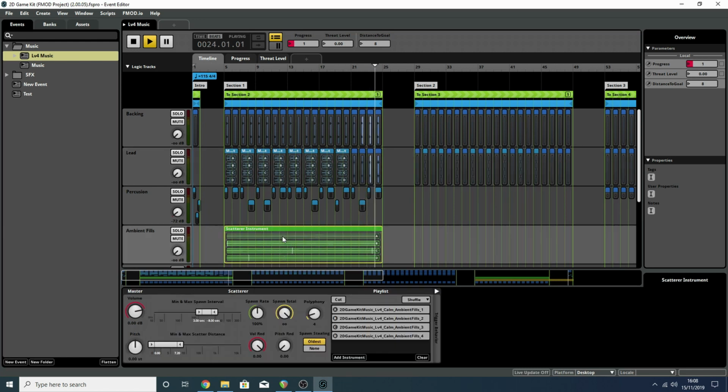But the ambient fills are using a scatter instrument, so these files will be selected at any random point, so long as the cursor is touching the instrument. So this makes it a bit smoother, a bit more unpredictable, because there's no real rhythm behind the ambient fills, as you can hear. It's kind of just washing white noise. It could come in whenever, so a scatter instrument worked really well for that.